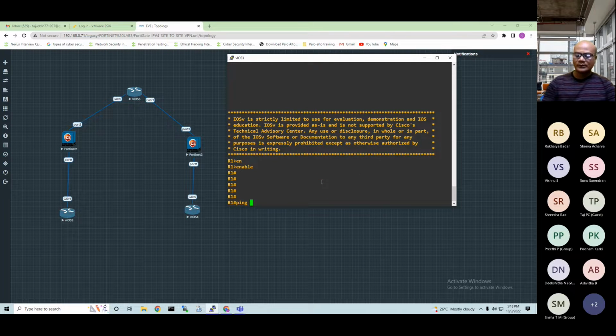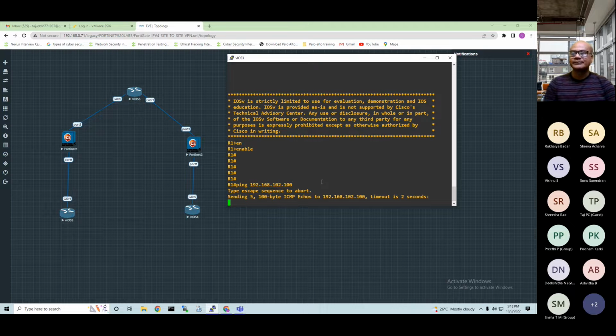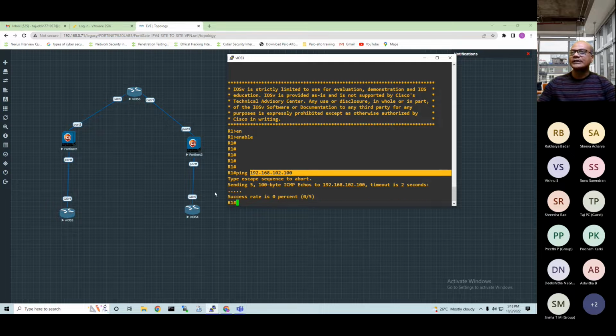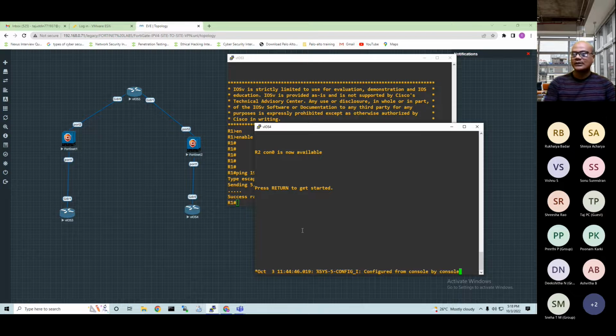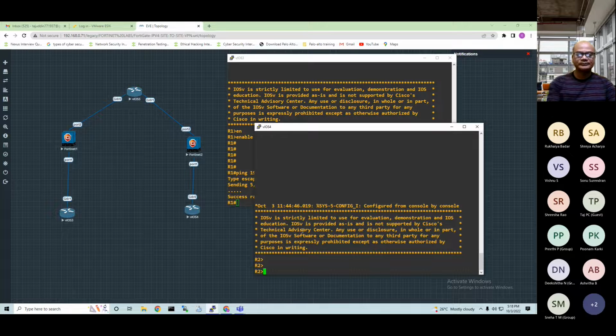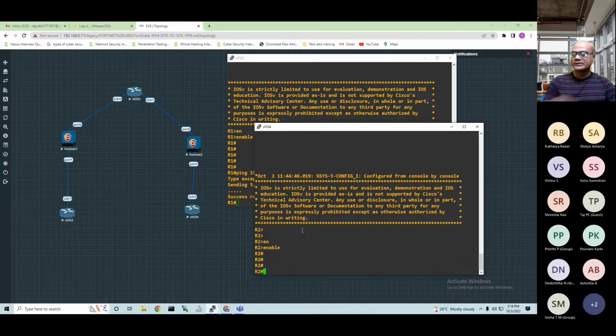So I want to ping 192.168.102.100. It means I can't reach my other network. 102 is my this network. Even if you check from this router, this is my R2. If I ping to this router, it's not going to ping.